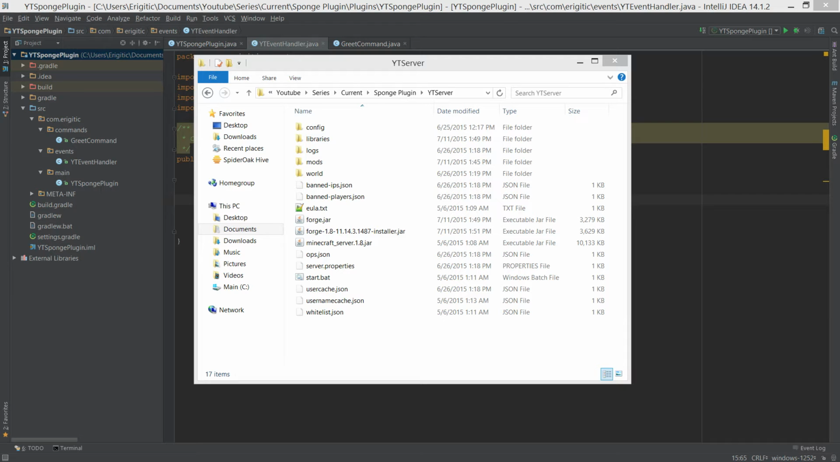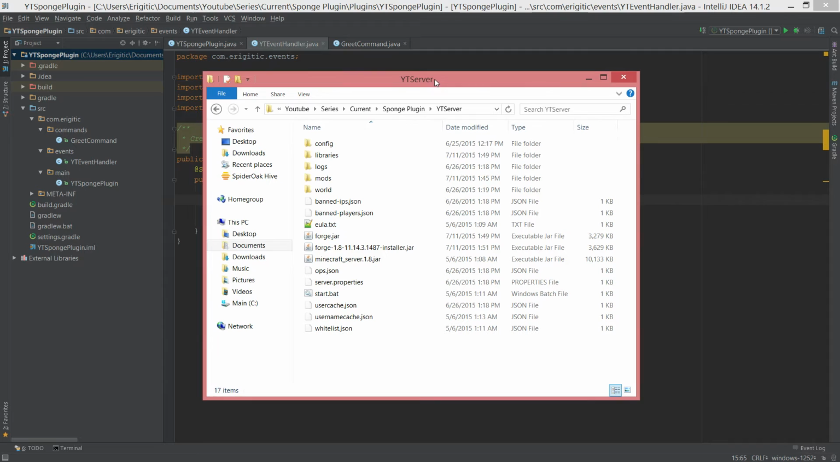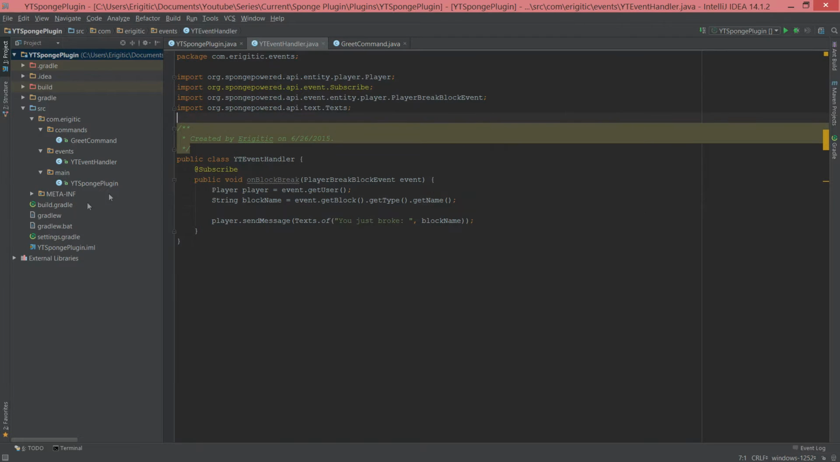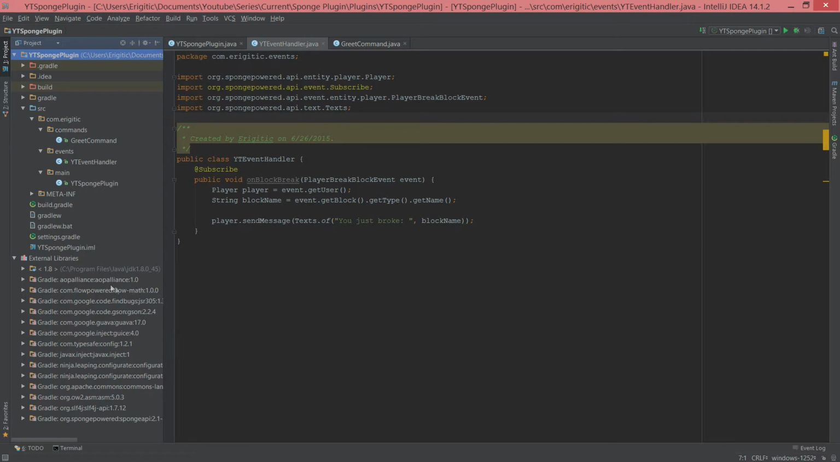What is going on, everybody, and welcome to a quick video going over updating Forge as well as refreshing your Gradle project to bring in some of that new code that's part of the SpongeAPI. So first of all, let's go ahead and update the server.